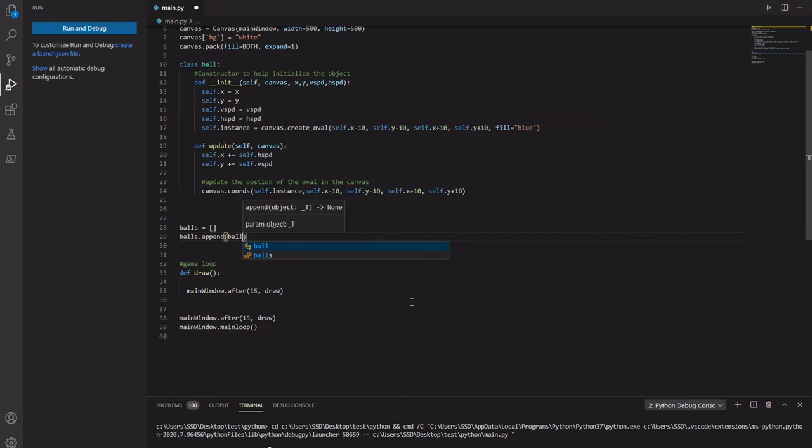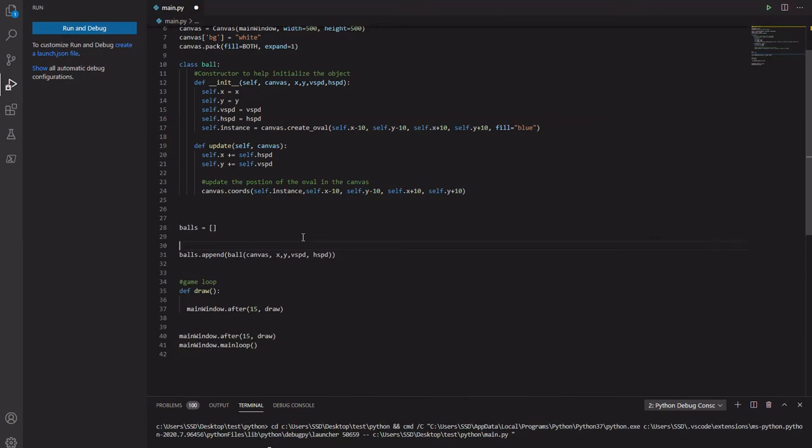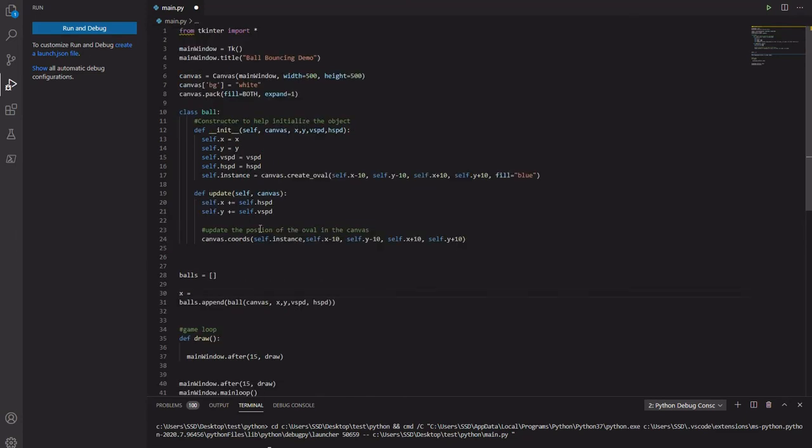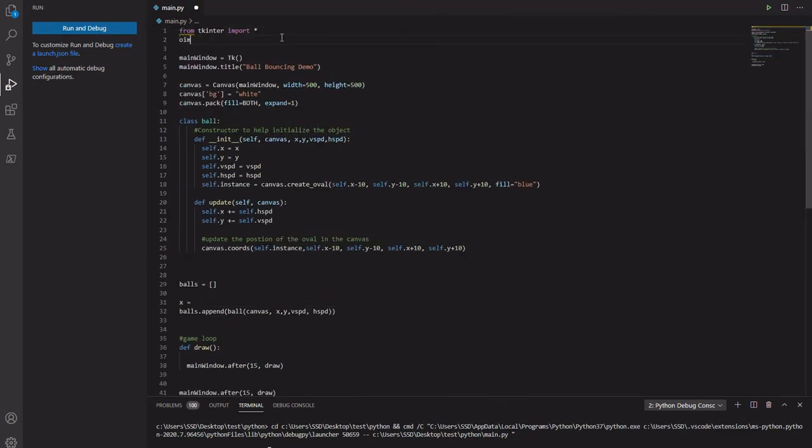So we want to append one of these balls, and we're going to give it 5 parameters: canvas, x, y, v speed, h speed. Now I need to actually generate these values from a random number generator. So I'll go x equals, and I need a random number. So let's go up and import our random function. I'm just going to go import random. So now we're going to use the random library.